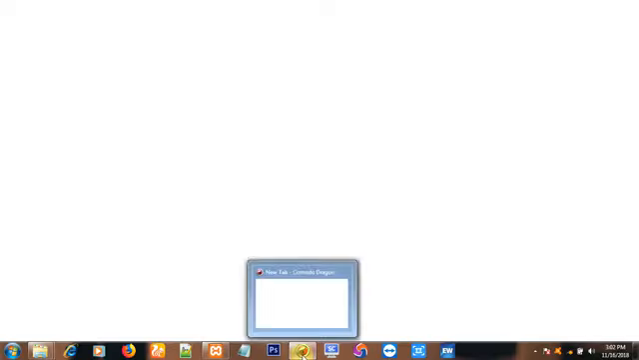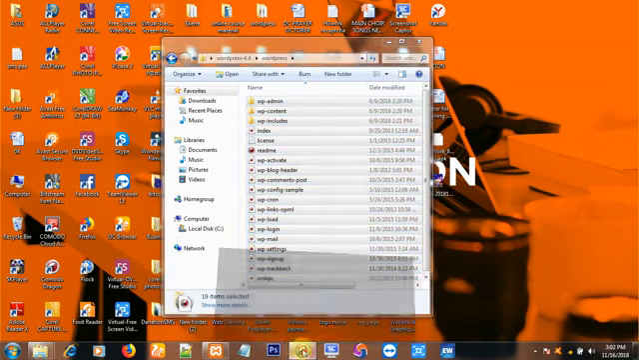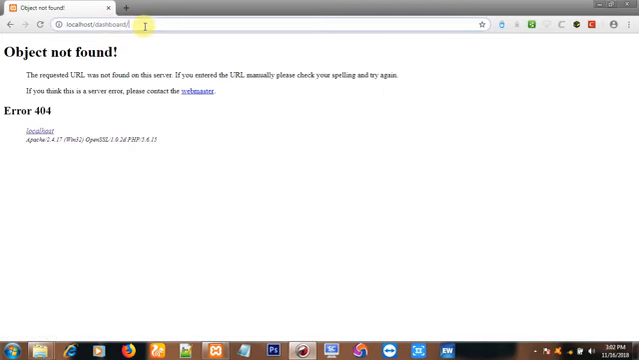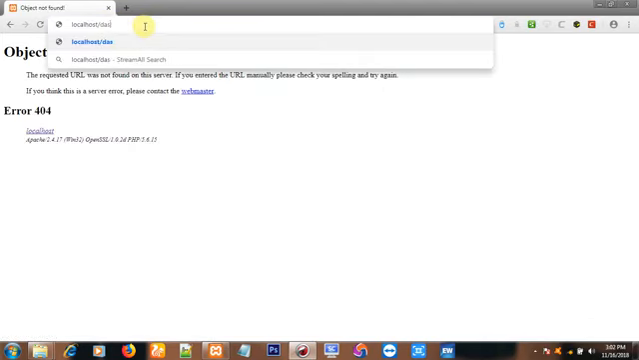It's still loading. So make sure your XAMPP is on before you can do this, before it will work. So let's wait for it to load. Okay, after you have done that, this is what it will show you.